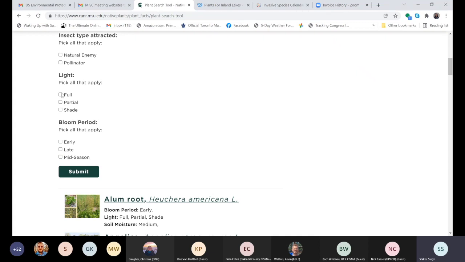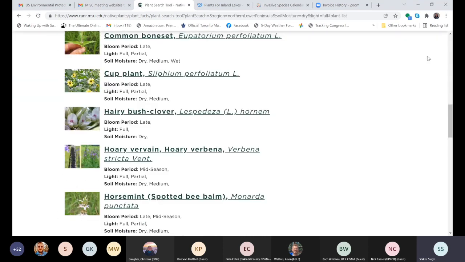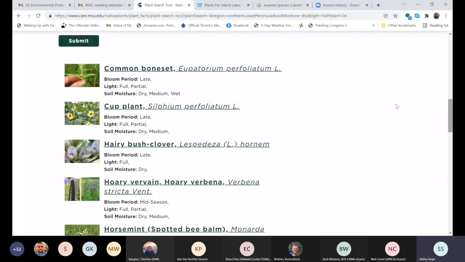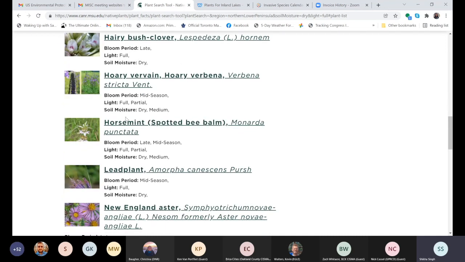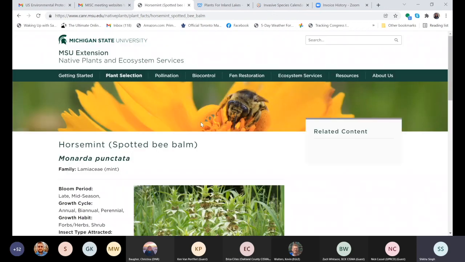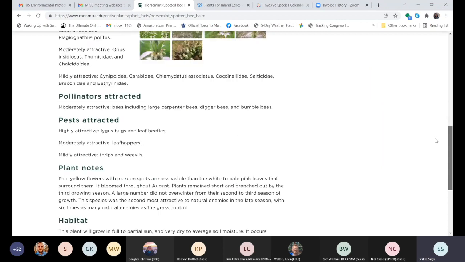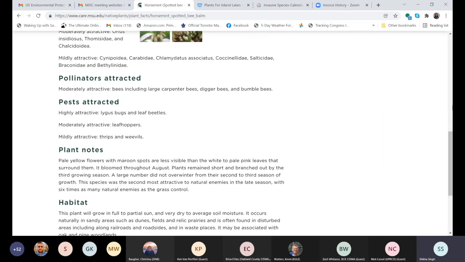And for light, East Lansing is probably the shadiest and cloudiest place on the entire earth. I clicked a couple of things and here's what popped up. They list common plants like bonsai and cup plant, along with some of the criteria that I put in. Then you can click on them and get more information, like the benefits of some of those plants and habitat.